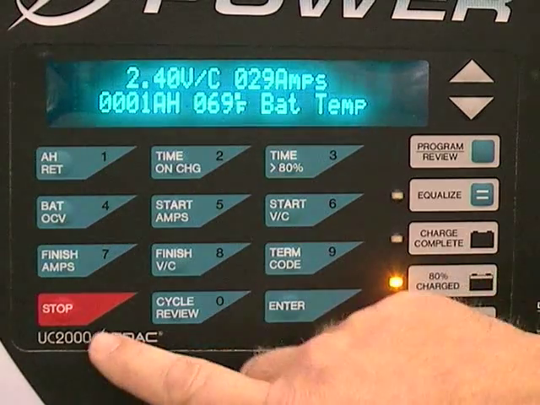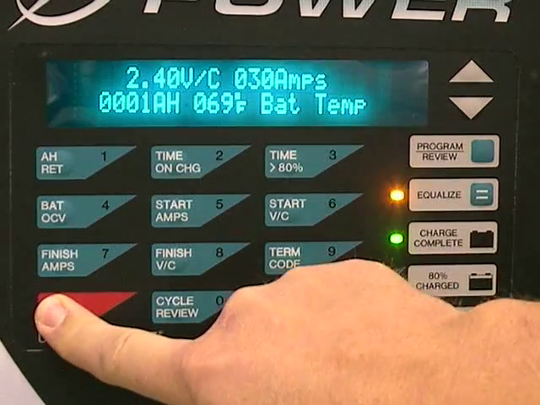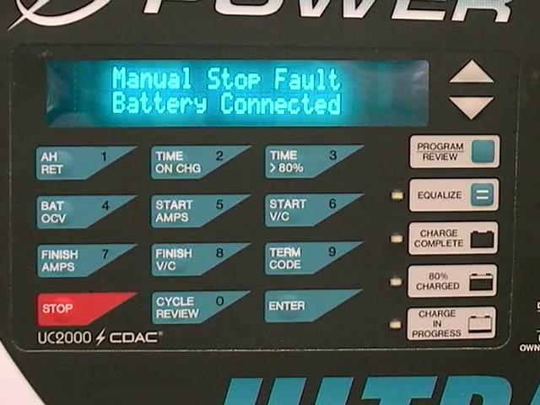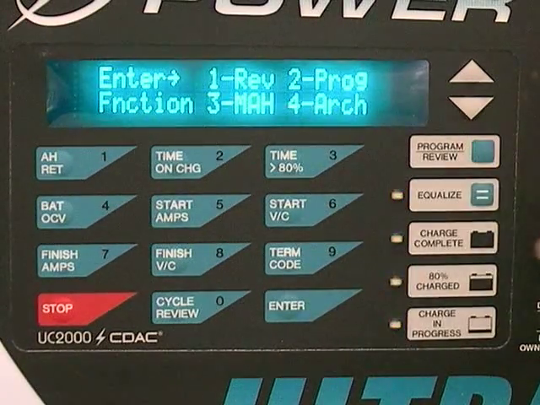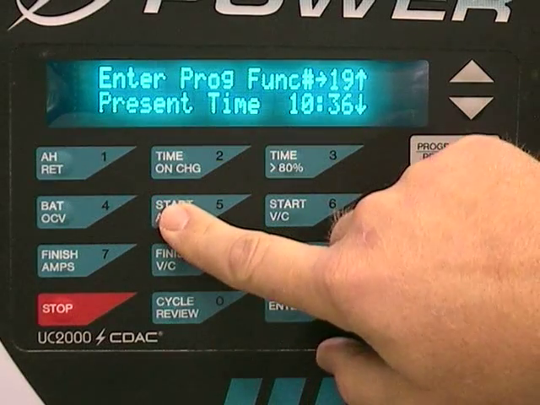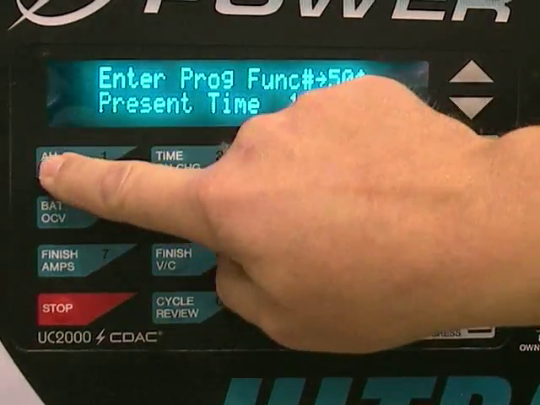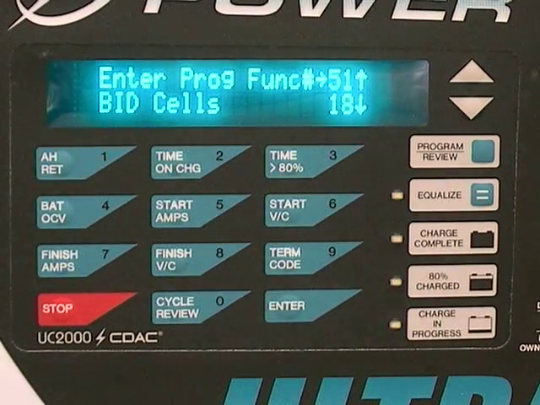To do the programming, you're going to hit the manual stop button. And to actually program the BID, you have to be in manual stop mode. And we're going to get into the programming by hitting the program review button, 2 for program. And then I'm going to go down to the first BID function, which is going to be function 51. Currently I'm set for cell size of 18 cells.